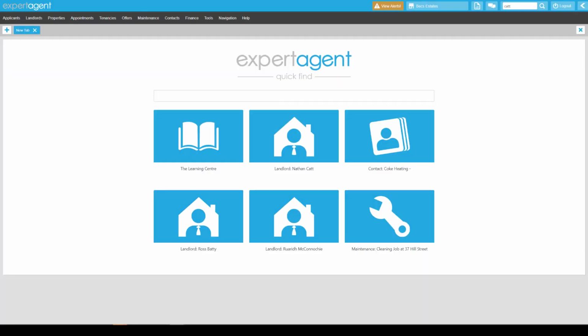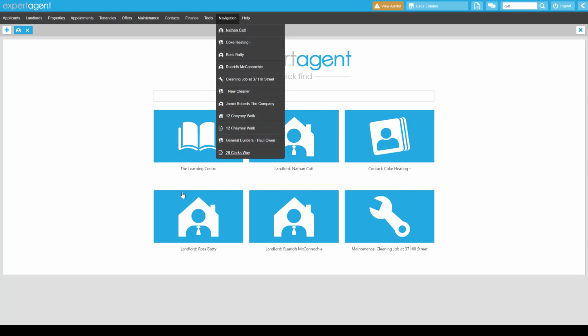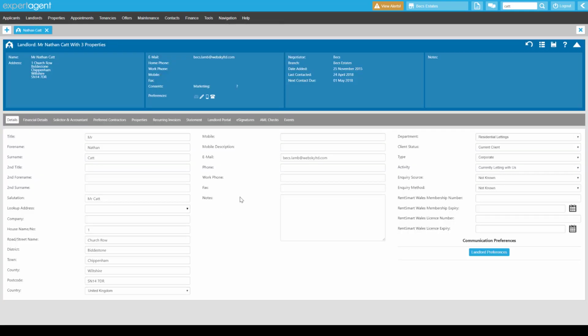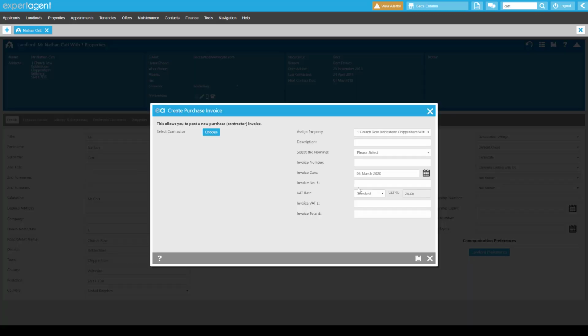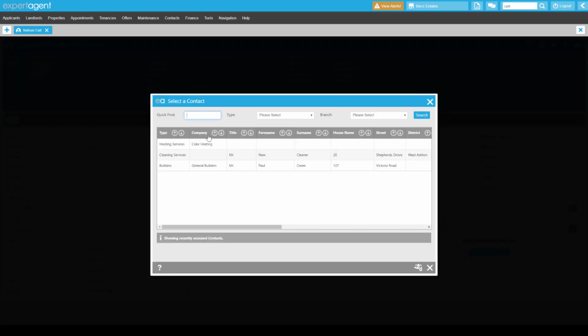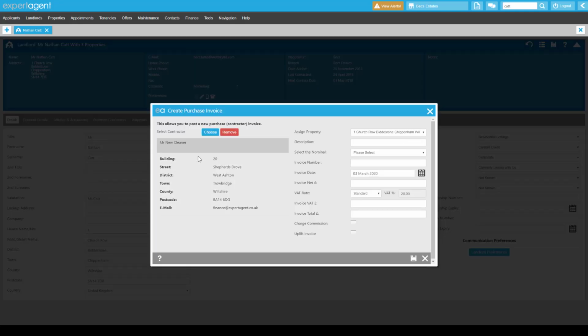We'll just look at adding one of those on now. So going from our landlord record, we're going to right-click, Financial, create purchase invoice. We're going to use the Choose button alongside Select Contractor to find our contractor in question and search for them using the quick find.